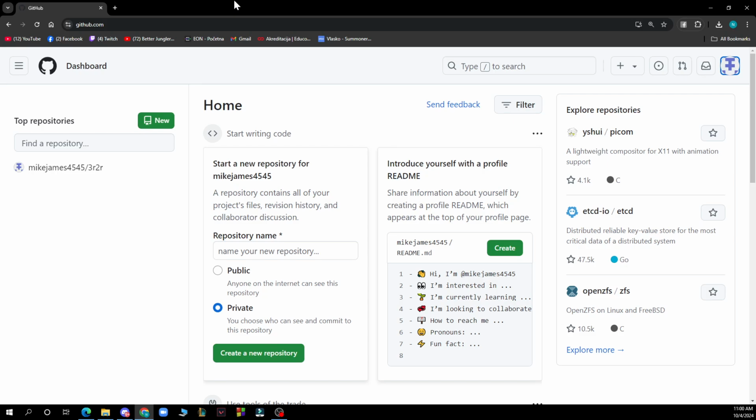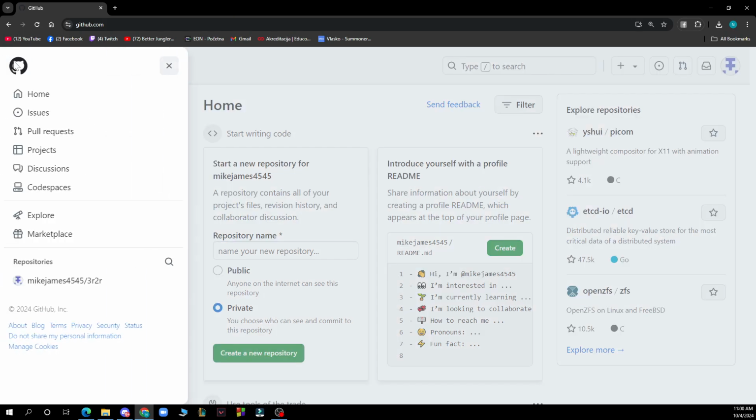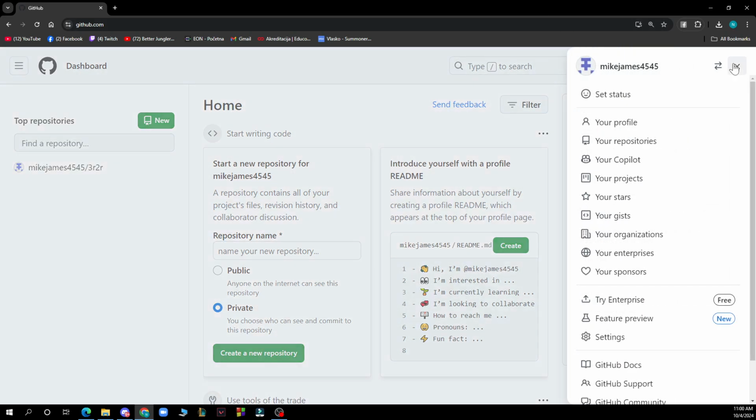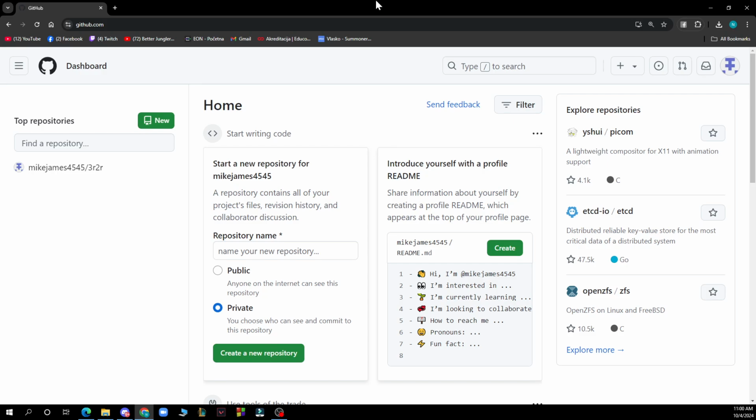But now guys, let's see what we actually have in front of us here. So as you can see, in the top left corner, we have the three lines where you can click on, and we have the home, issues, pull requests, and those sort of things. And in the top right corner, when you click on your profile picture, we have the status, your profile, your repositories, etc. But now guys, let's see how you can actually go and delete a branch on GitHub.